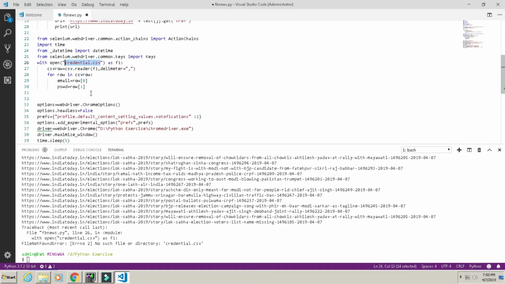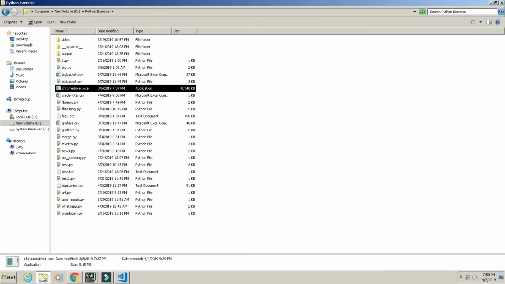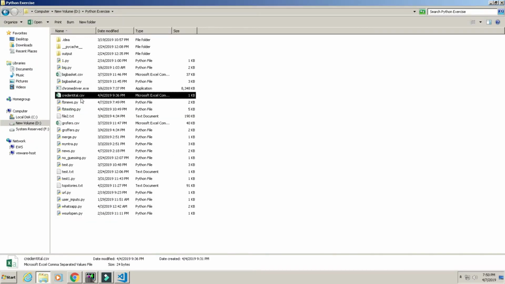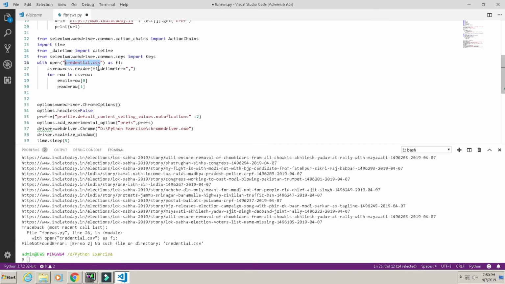What happened to credential? Let us stop printing the URL here. So, my bad, delimiter spelling.